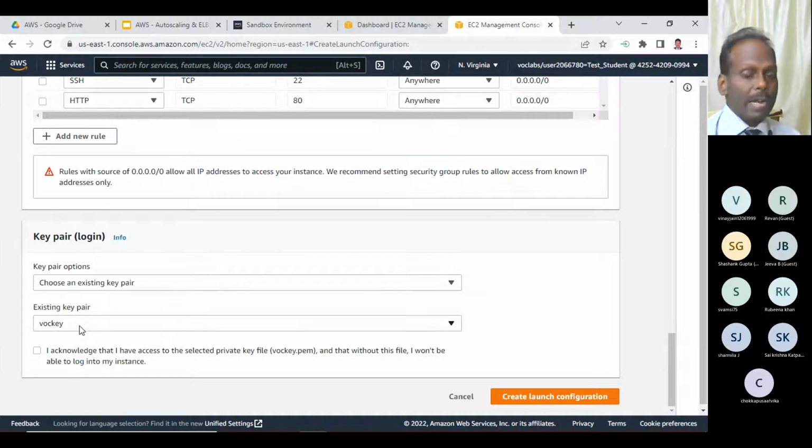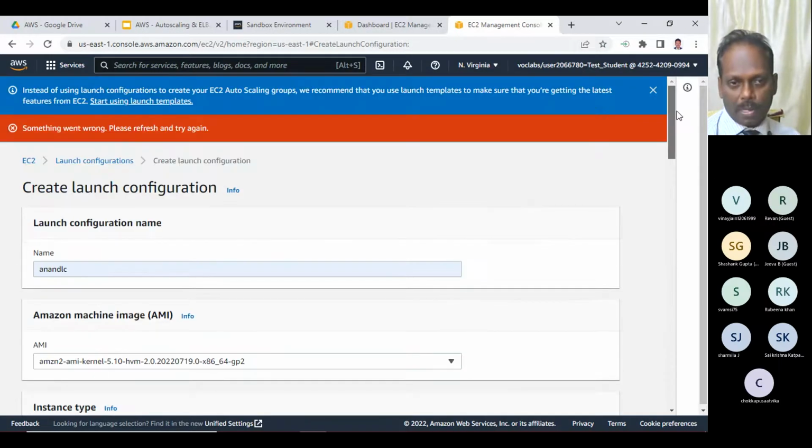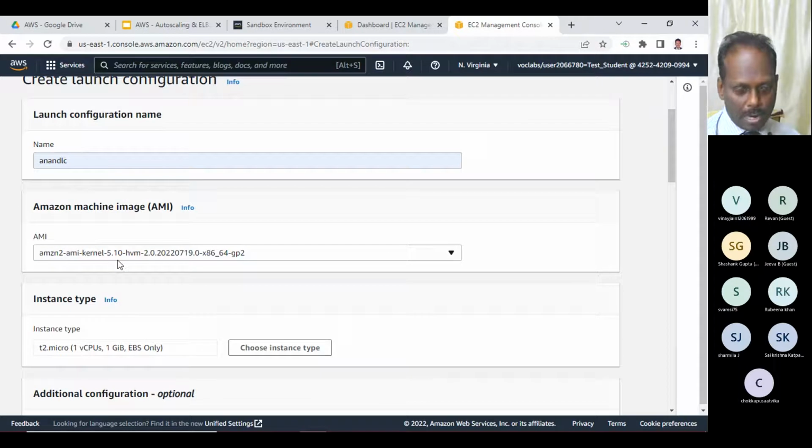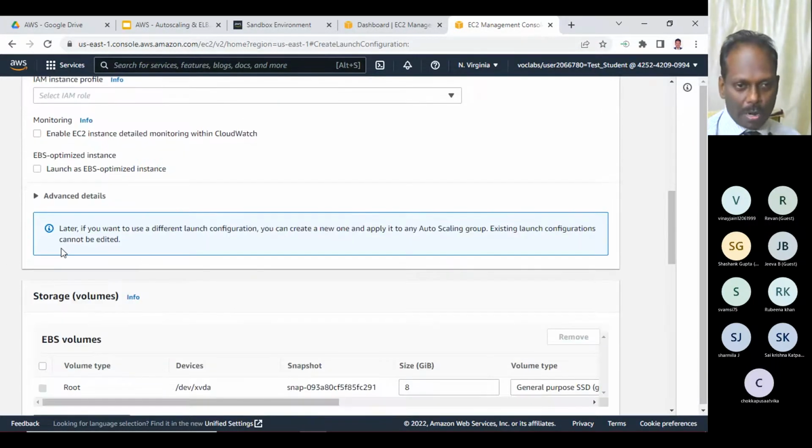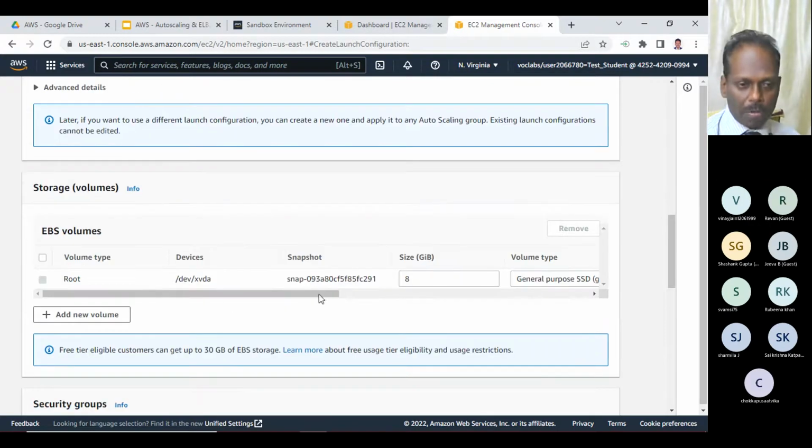In your case, if you created it in free tier, choose the key and say I acknowledge. Again, I repeat the options from the beginning. So you see Anand LC, Amazon AMI, T2 micro, choose instance type, leave this as it is. In advanced details, 8 GB is okay for me.